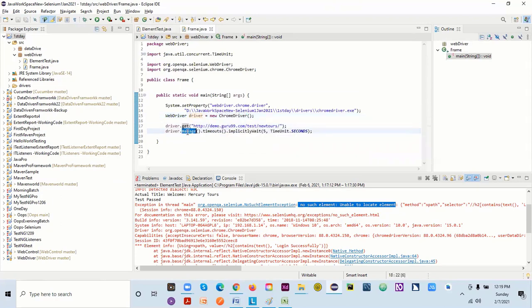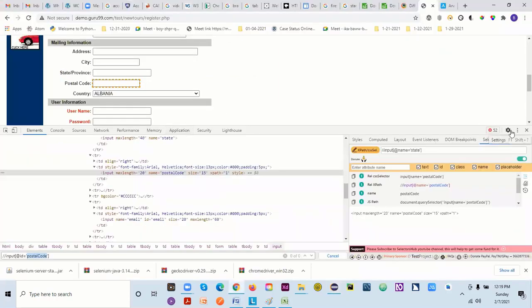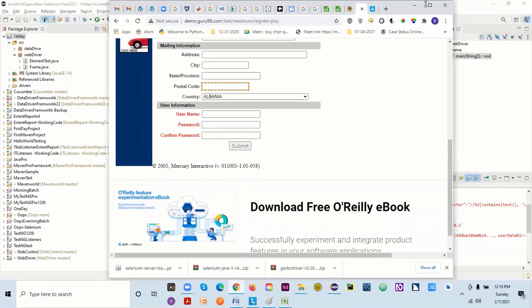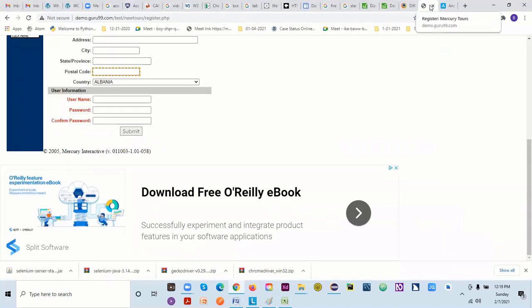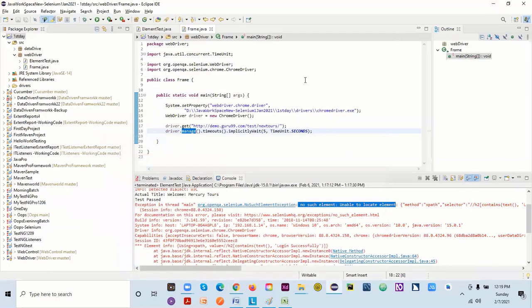One more thing here: when you work on any project, always maximize your browser. Never work like this. As soon as your browser opens, it should be maximized, because in this case all the elements will be visible properly. So what do we have to do for this?